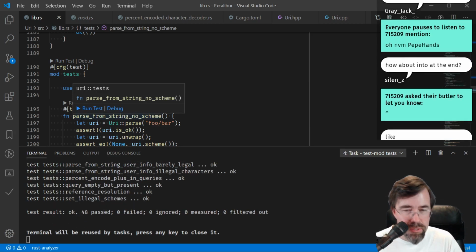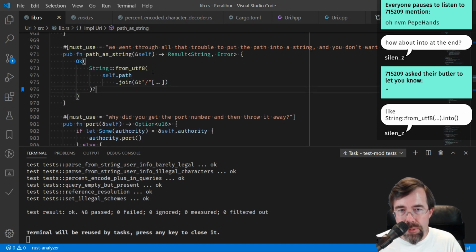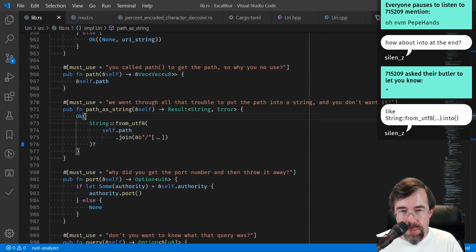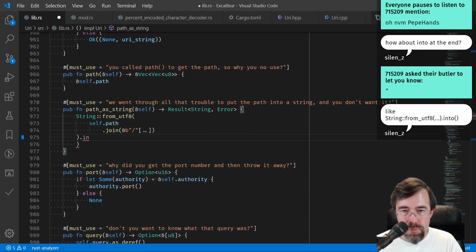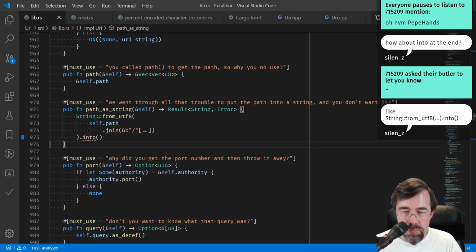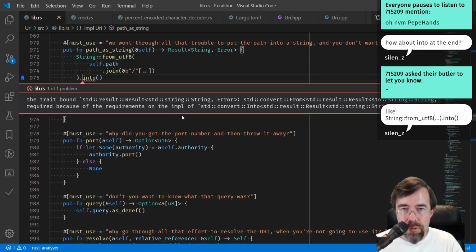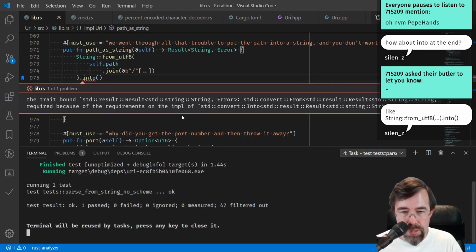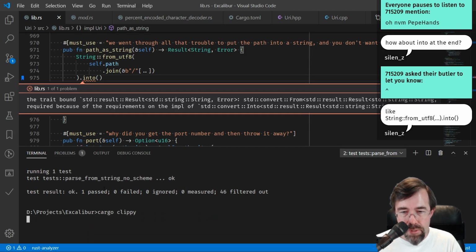What about into at the end? We can try that. Hey, I'm willing to try anything that helps me learn. So you're saying remove the Ok and just say dot into. Into says it cannot convert. Let's get an even better display of it here. Terminal, please. Cargo clippy.